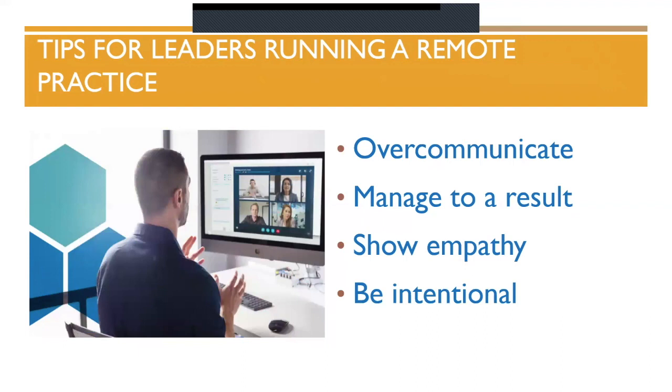Another thing is to try not to manage to a time, but manage to a result, as we talked about, and I think that covers some of this question as well. As we talked about, there are a lot of distractions happening in people's homes, and they may not be able to do something on your schedule, but unless it has a specific deadline, they can do it later.